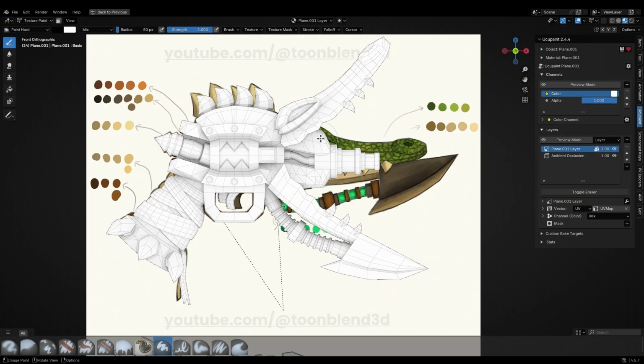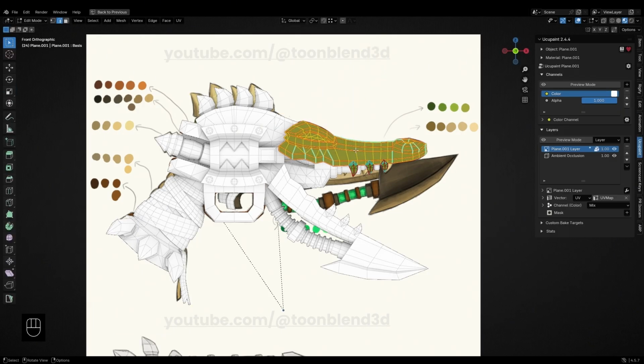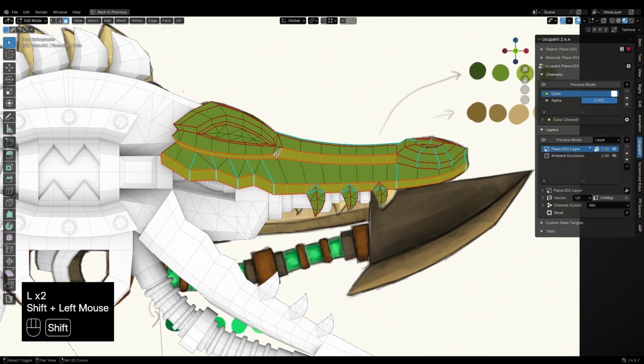Now, let's start painting the head mesh. Press Shift+X to sample a color from the reference image. Then fill the entire mesh using the fill brush. Next, switch to Edit mode. Then select the mesh faces that will use a different color.